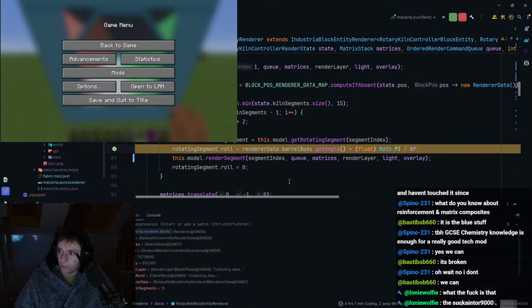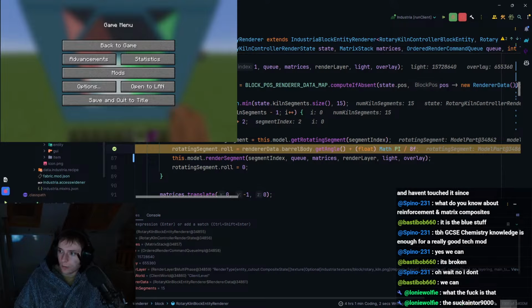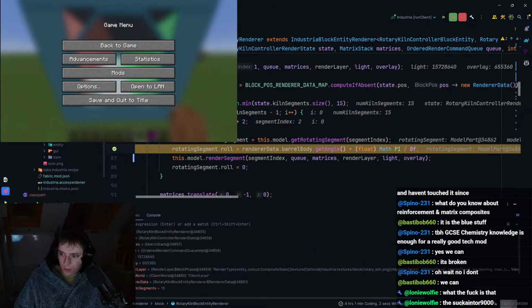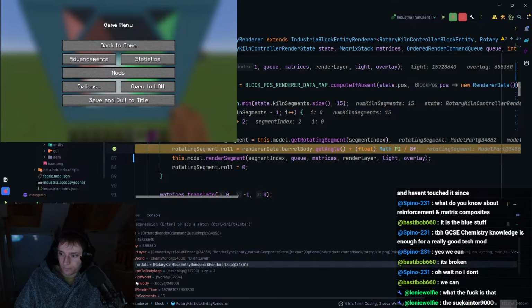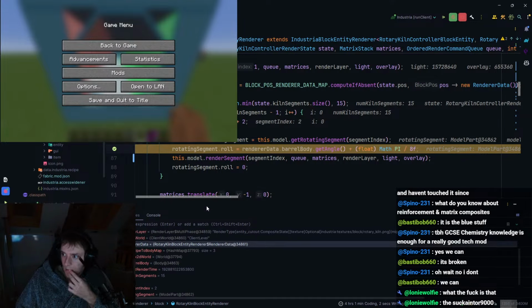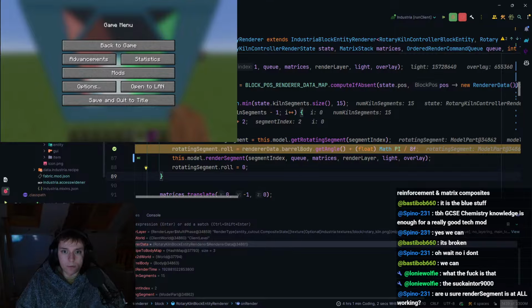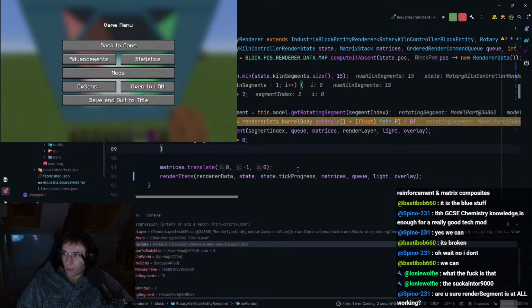I'm curious. If I do this... So if we go renderer data, where's that? There it is. So if we look at the... oh no, that's the rotating segment, I see. Are you sure render segment is at all working? Yes, render segment is definitely working because we can literally see the multi-block. Otherwise, we wouldn't be able to. So that part is definitely working.